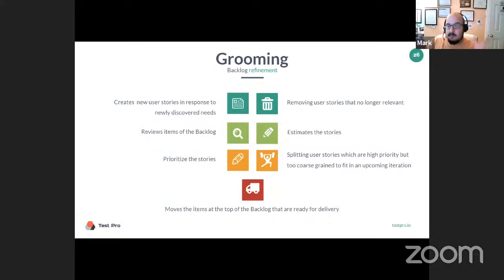Now this is key here, splitting user stories, and I've done this a lot. So maybe they rated it as an 8, right? But maybe that's way too much for developers to take on, or maybe it's not granular enough. Maybe they need to refine it, so they'll split it in half. 4 points go to this developer, 4 points go over there. You've successfully iterated your story and split it. Of course, moving items to the top, things that are ready to go.